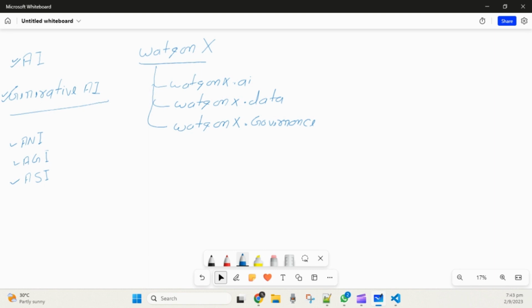So when talking about artificial intelligence, we have three types of artificial intelligence here. The first one is ANI, artificial narrow intelligence. AGI, that is artificial general intelligence. And the third one is artificial super intelligence. We are not going to cover these in this session. We'll discuss these in detail maybe in some other session, but these are the types of AI that we have.